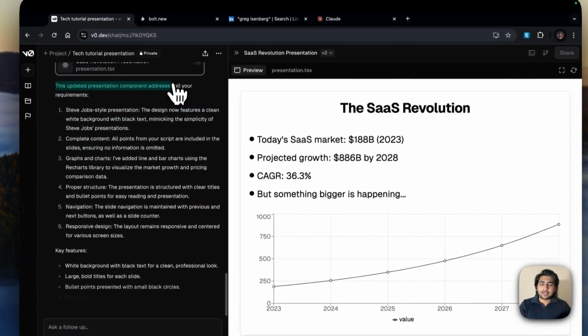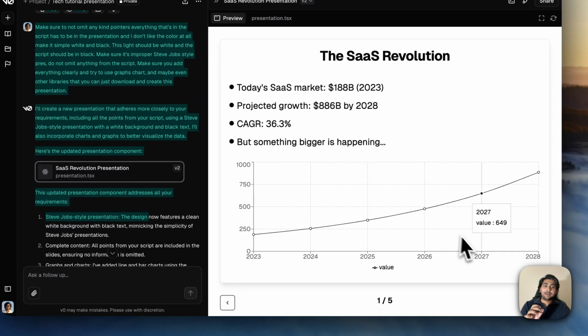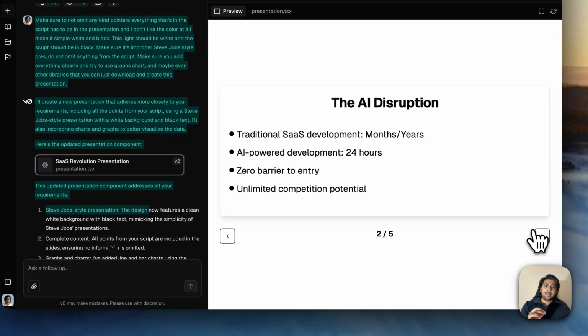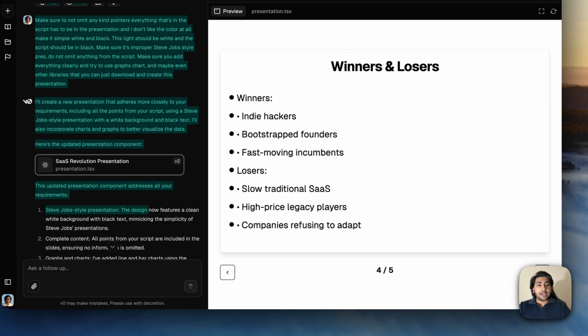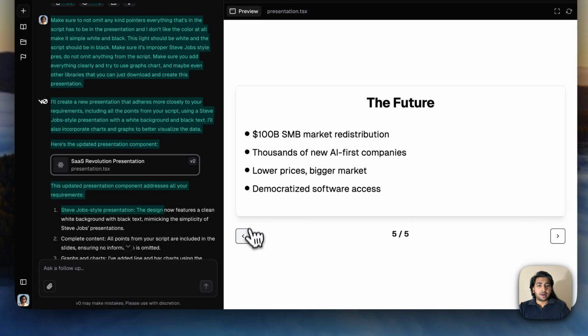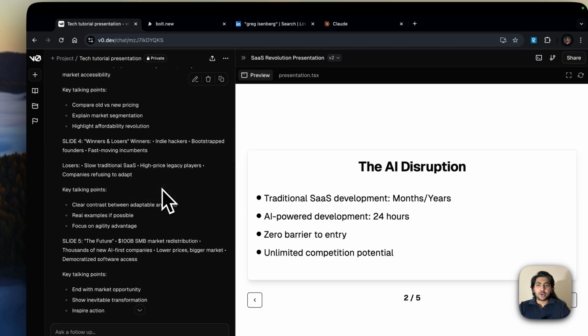All right, so this is a slide. All right, I think V0 is also doing a great job with this. Like, look at it. The presentation is great. The AI disruption. All right. Look at this. I think this is a win. I actually like this. All right, this is a win. So yeah, that's how you build a simple presentation using V0.dev.